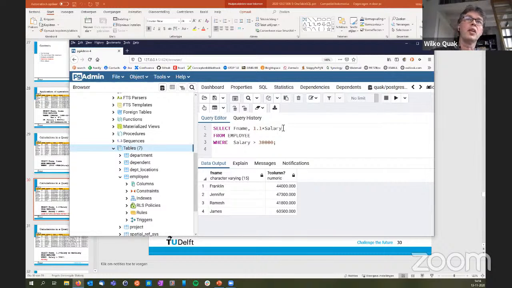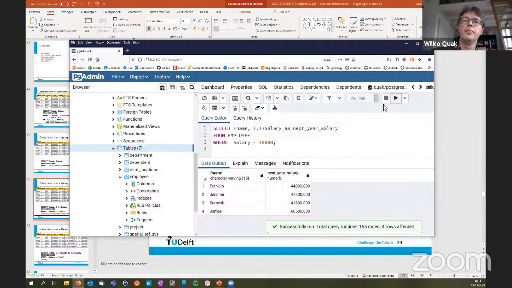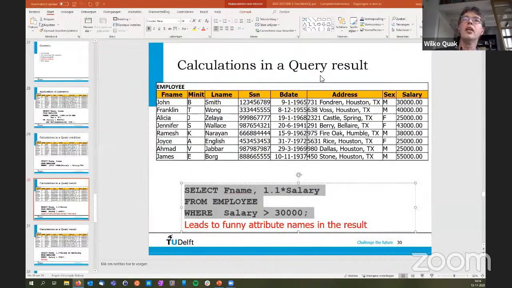So what you can do is use the AS keyword, for example AS next year salary, and try it again. And it looks a lot better. So this is useful, using the AS keyword. Let's continue again with the presentation.